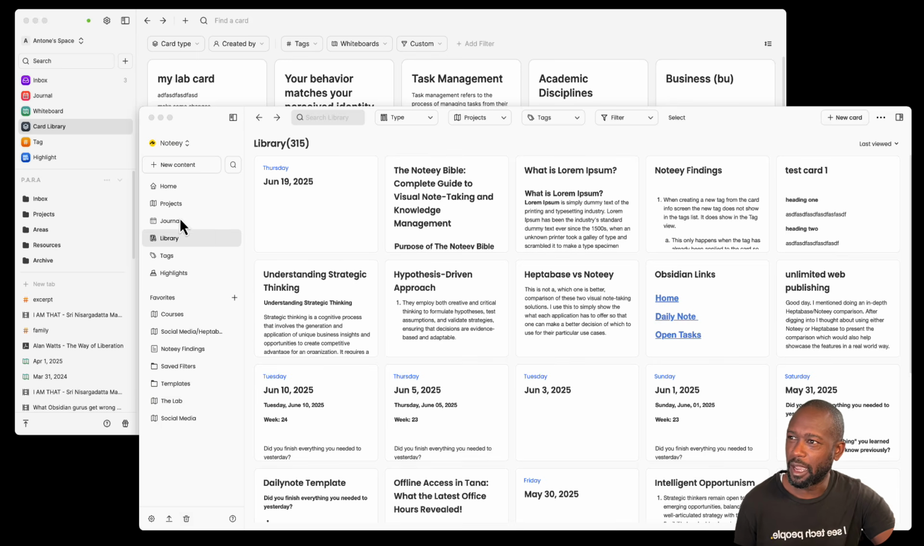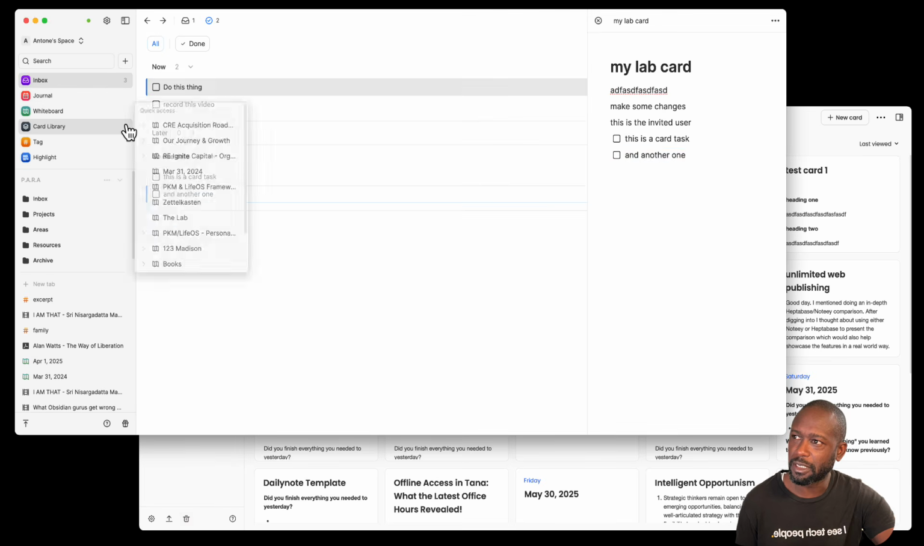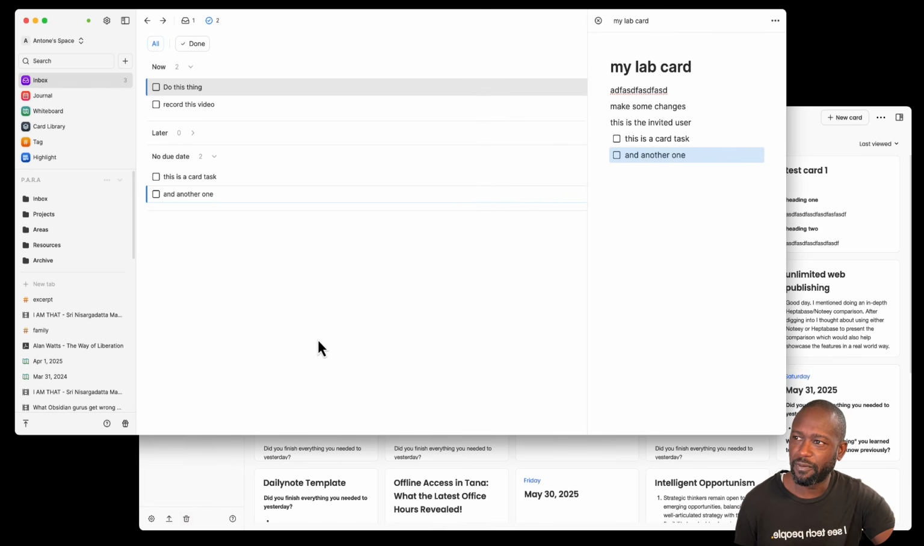Let's start with the actual home. So both of these have somewhat of a home area. Heptabase recently released their inbox feature, and this inbox feature you're going to see is very different from the inbox feature, quote unquote, that Noteey provides. This one here is more for your tasks. So that is one thing that differentiates Heptabase from Noteey, is that it does have some task management built into it. The tasks are very simple.